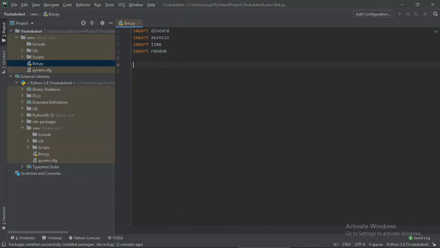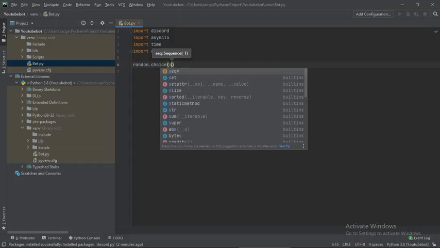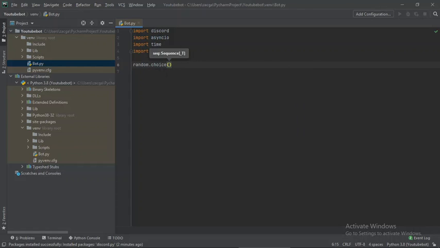Random allows you to do random imports, like random.random, or you can even do random.choice. I think you can just do straight up choice, and then you can put your list over here or whatever you want to do. So those are pretty simple imports that I'm just going to be using for simple reasons here. These are all the imports that we're going to need. Let's just get started with it.